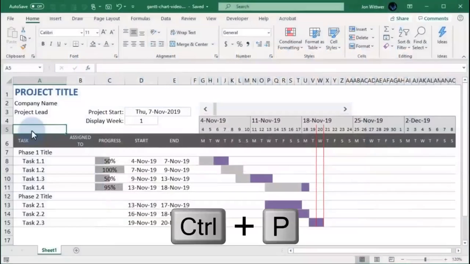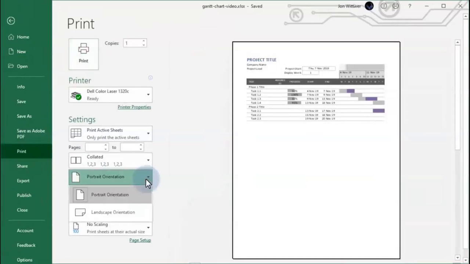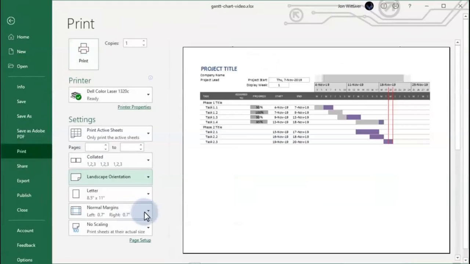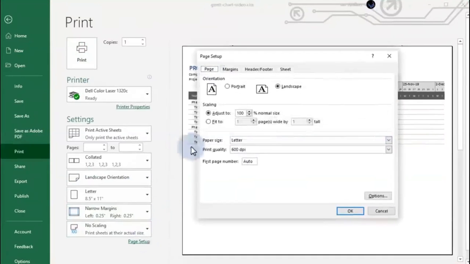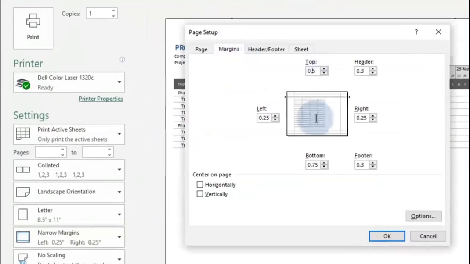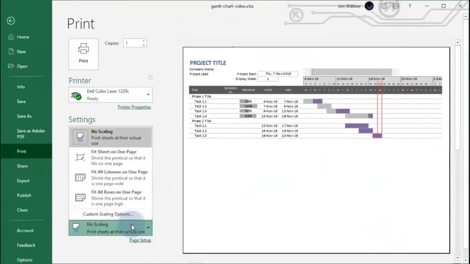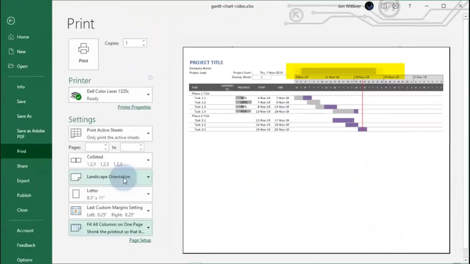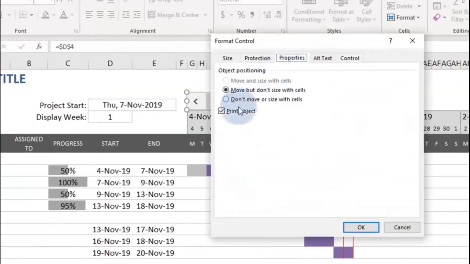The last thing I'll do is define the print settings. A Gantt chart usually works better in landscape orientation. I set margins to narrow, but I want the top and bottom margins smaller, so I'll change them to 1/2 inch. Then change the scaling to fit on 1 page wide, and I don't want to print the scroll bar. With objects like the scroll bar, you can right-click, go to Properties, and uncheck Print Object.